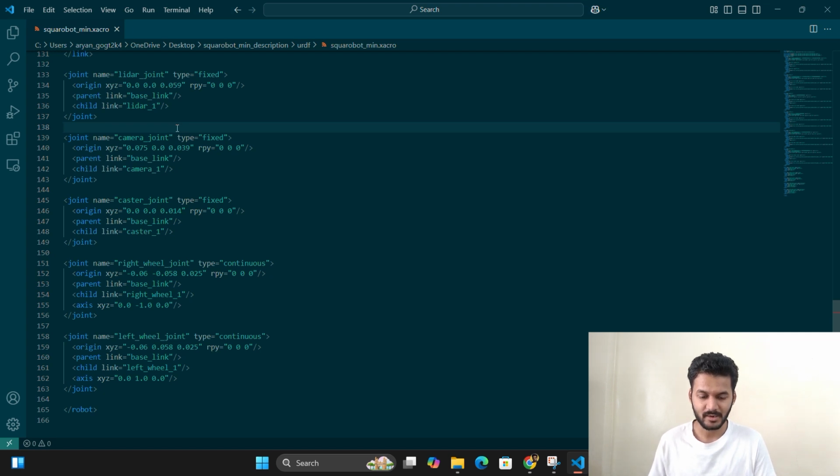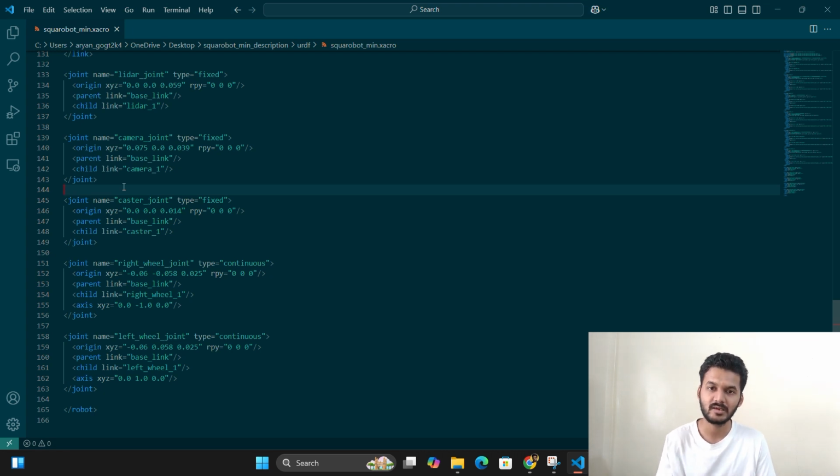Here we have the LiDAR sensor, which we have fixed, then the camera joint, which is also fixed, and the caster, which is fixed. While fixing, just check the parent link and the child link. The parent link here is the base link, right? Then we have the LiDAR, because the LiDAR sensor is connected to the base link. So the base link here is the parent link and the LiDAR is the child link, which depends upon the base link.